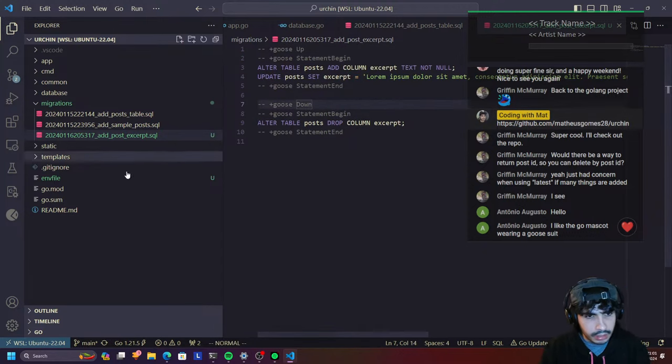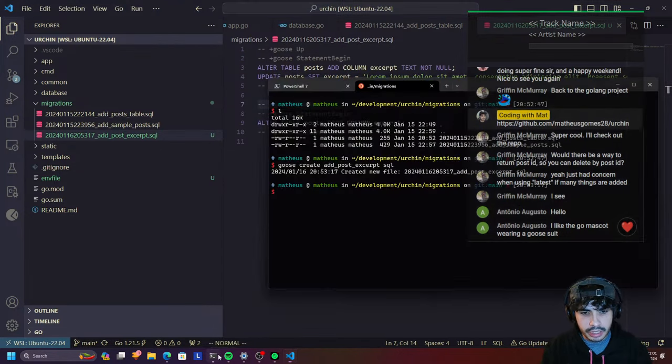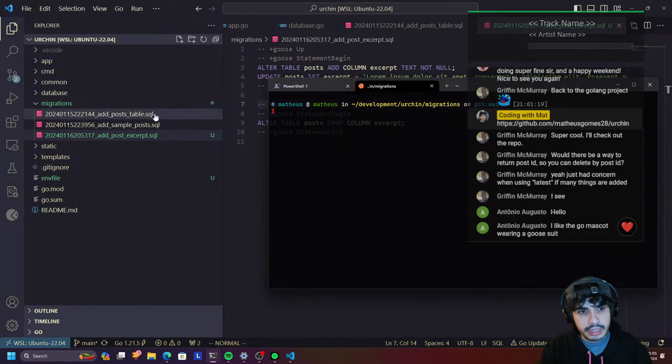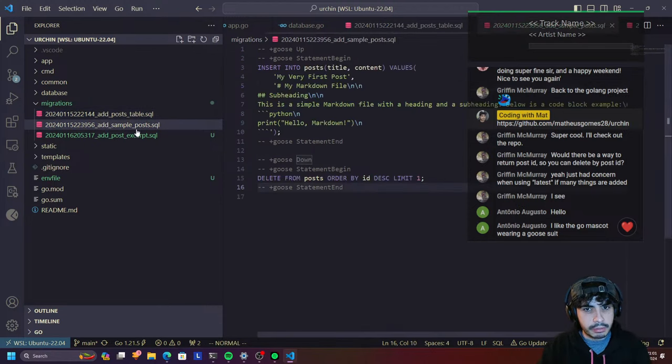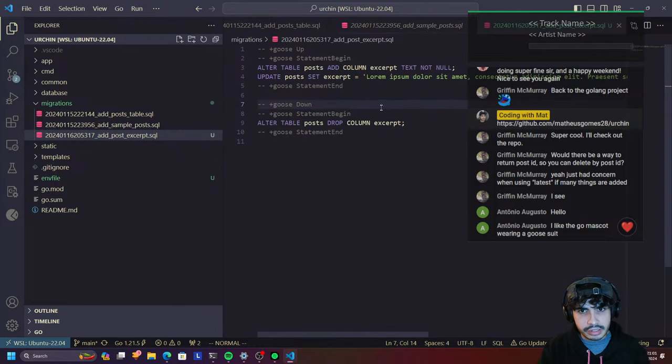But yeah, so now in essence, we should be able to do a Goose apply here, which will apply each of these migrations in order, right? So it's going to apply the posts one first because it comes before any other migration. And then it's going to apply the sample post here. So it's going to insert one sample post into my database, and then it changes the table to add an excerpt column here. Okay, so let's try that.